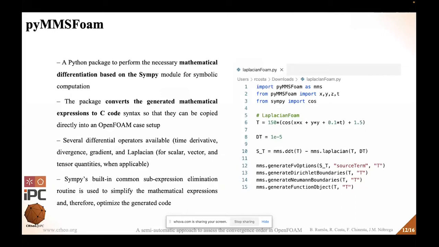Another feature is that this package converts the source term expressions and the boundary condition expressions into C code. And it actually writes down all or almost all of the dictionaries you need for your OpenFOAM case. So as you see in the figure, you can import the package, and there are some variables X, Y, Z, T that you should import as well to define your expressions, your manufactured solution. And then you define, as in line 6, some coefficients, and this package includes, I would say, the necessary differential operators: DVT for derivative in time, Laplacian, divergence, gradient, and you can use it for scalar, vector or tensor quantities, obviously when it makes sense, okay?